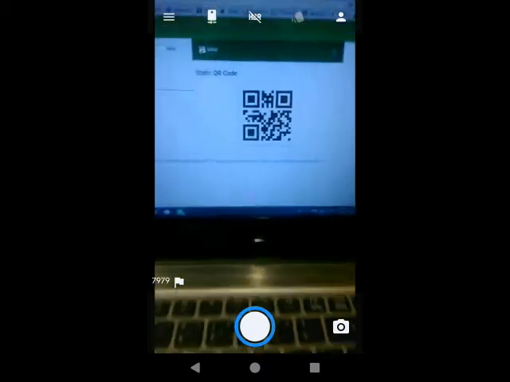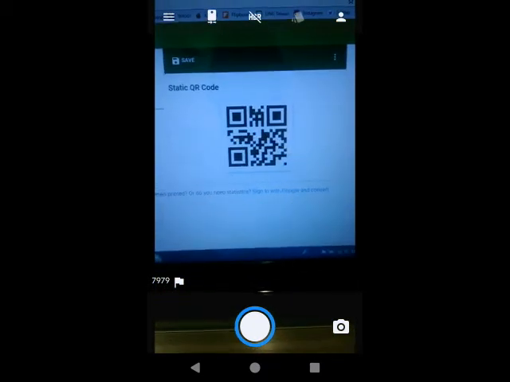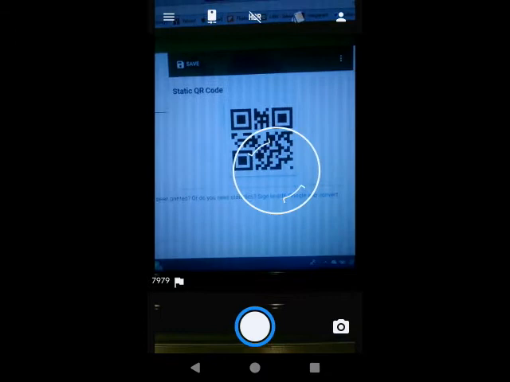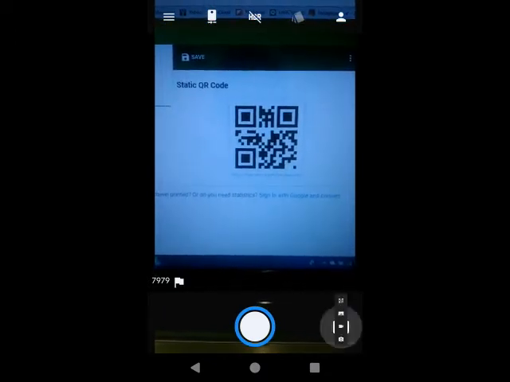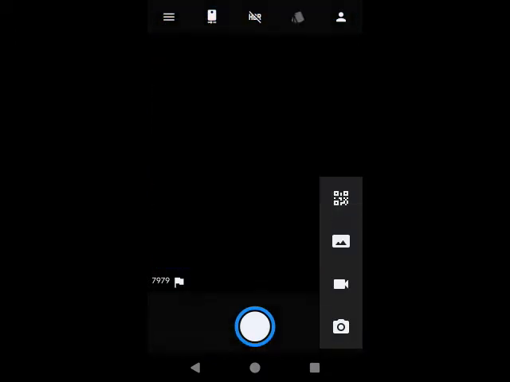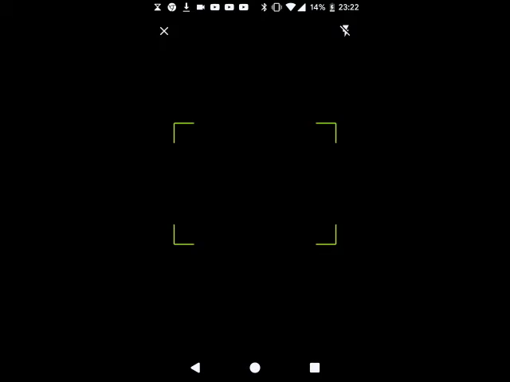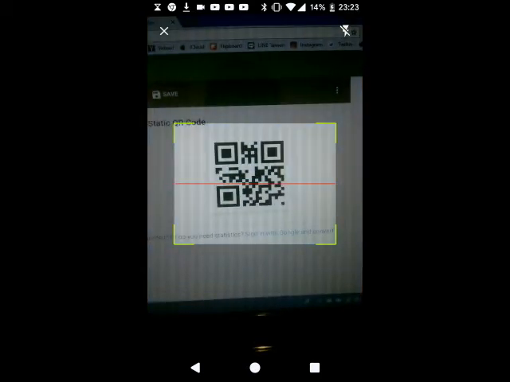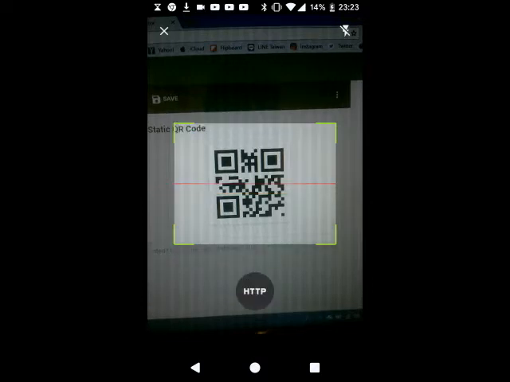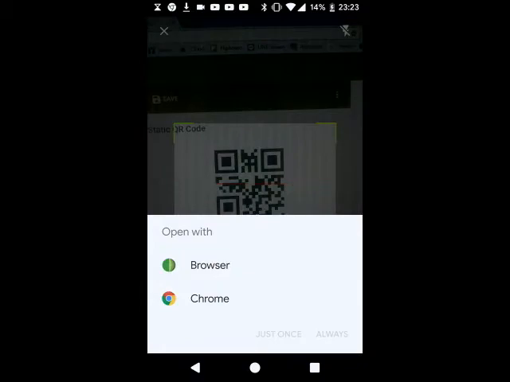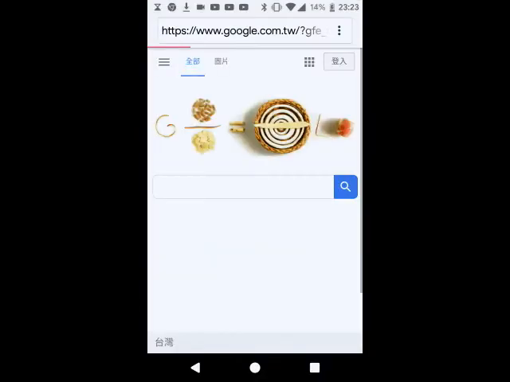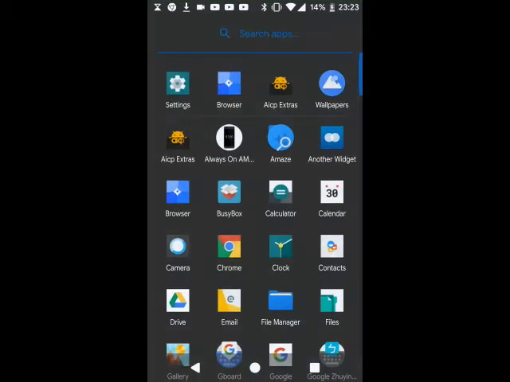Okay, now you can see. Does it work? Oh, here is the QR code camera right there. You can scan that and it will pop right into the camera. Okay, so it's a website. Yeah, it pops into it.